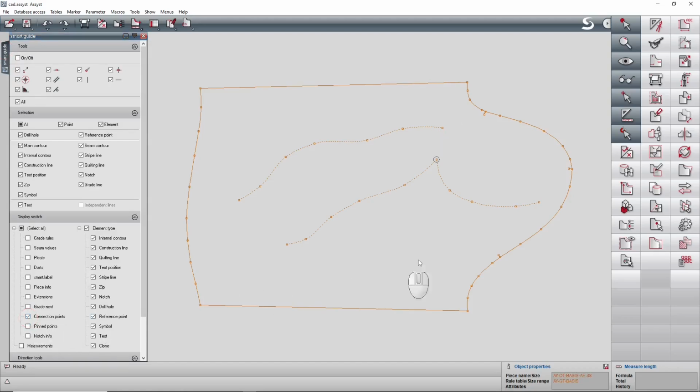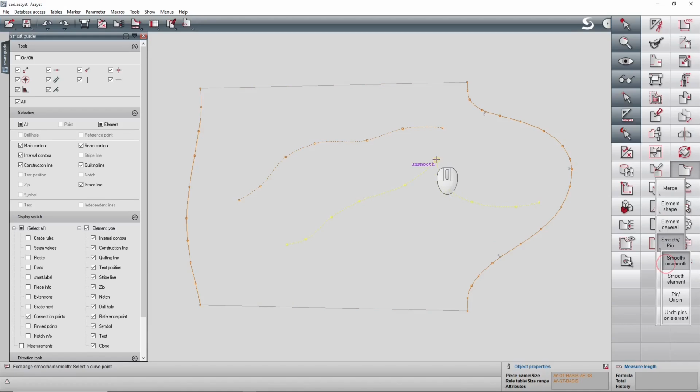You have the possibility to change a connection point into a curve point and vice versa by using the function modify smooth pin smooth unsmooth.